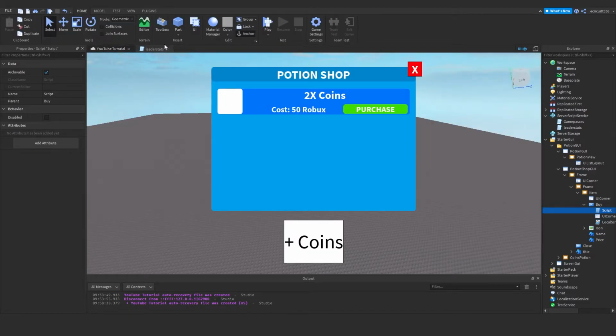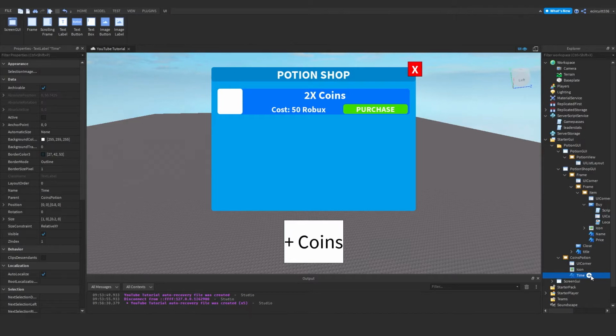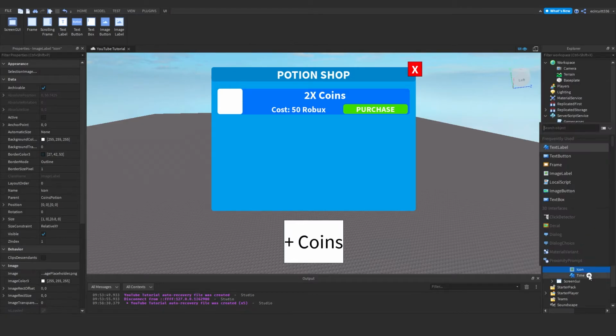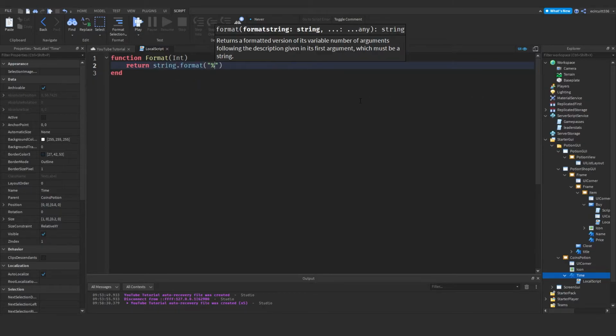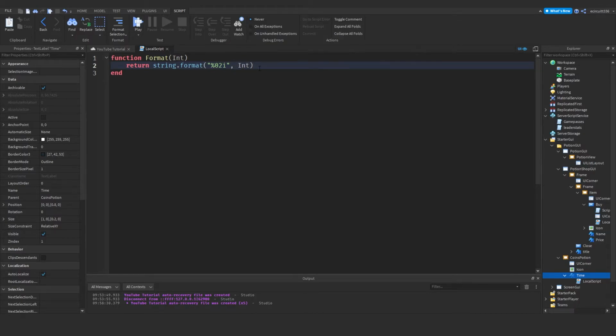Now that is a lot to take in, trust me. But what we need to do now is, under our coins potion, under our time, add in a local script. Now we need to format into hours, minutes, and seconds. So function format, and we're going to take in an int. In this function we're simply going to return string.format "%02i", int. This will format our string.